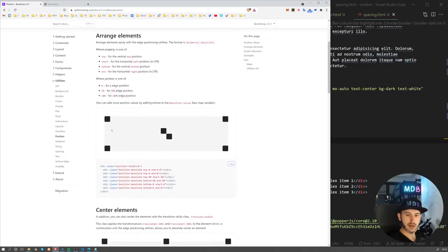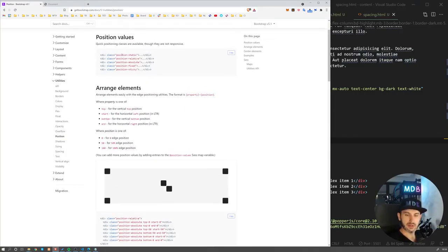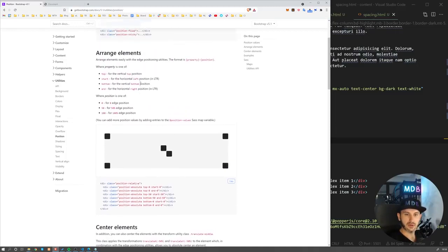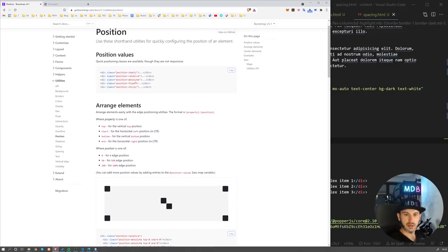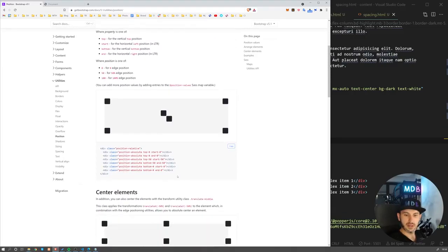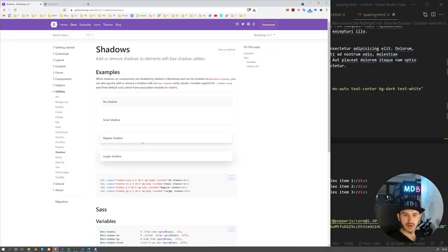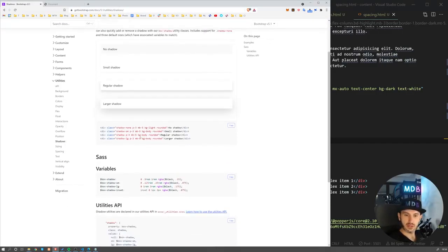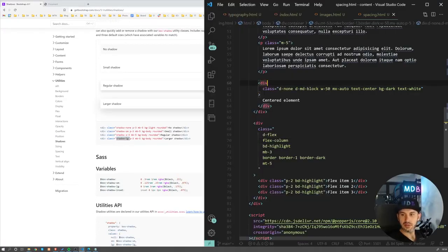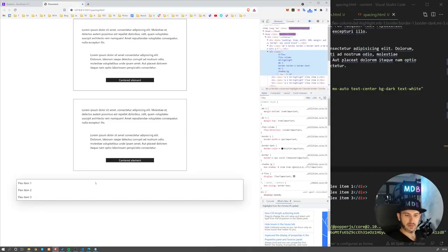Position, we talked about already, right? So you can set it to static or relative, and if you decide to go with absolute, you can also specify position absolute, top 50, start 50, and this will set it correspondingly. Shadows, we haven't used them, I believe, so let's have a quick look. Let's do shadow large so we can see the result easily, and let's add it to our div here. So this gives a nice shadow around the element.